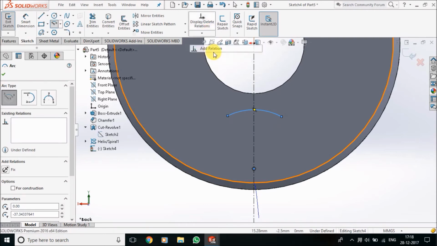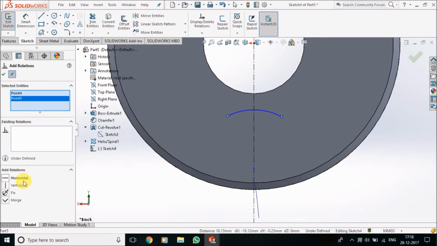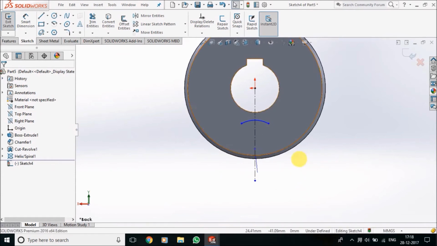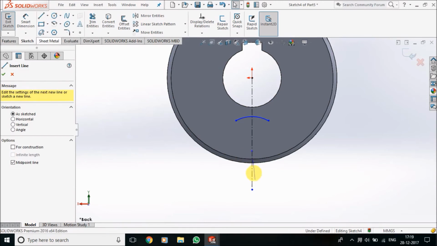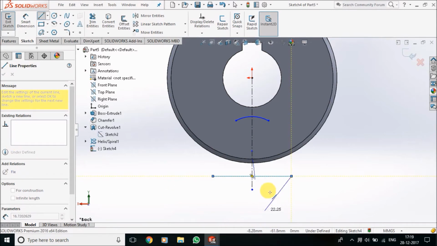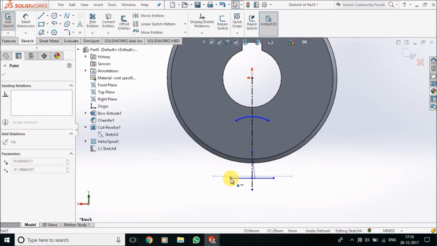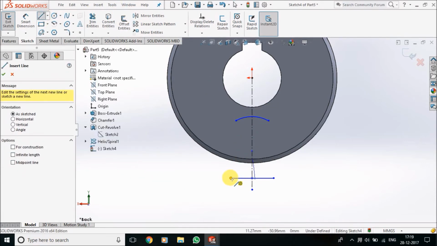Now add a relation here. First clear the selections, then between these 2 points add horizontal. Okay, now make a midpoint line centered at this, and this is horizontal. Now just decrease the length.